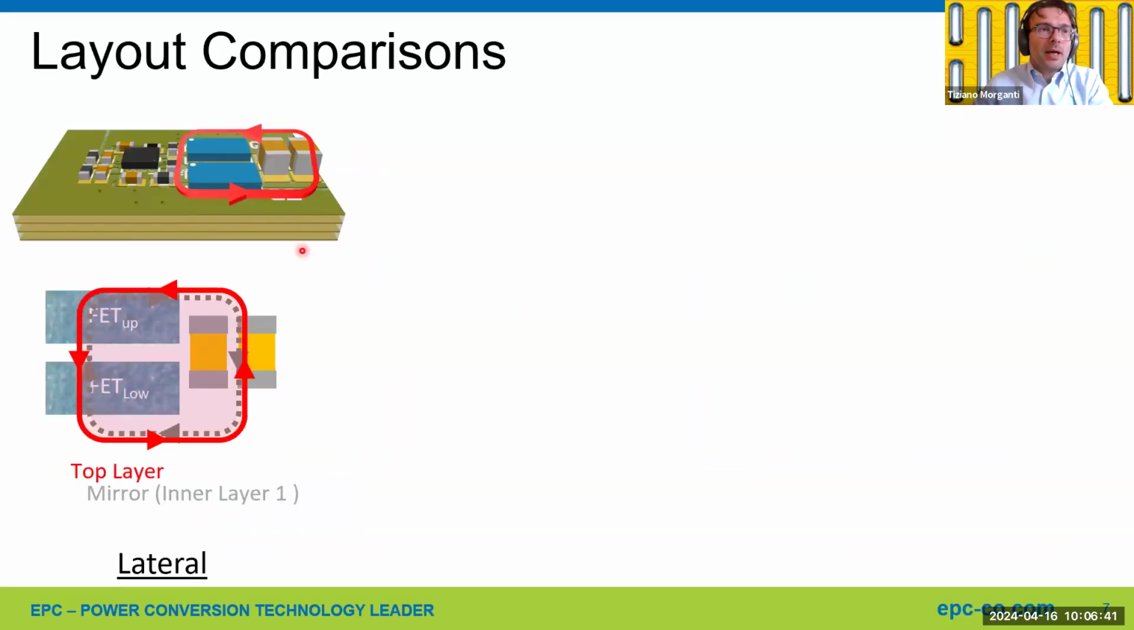To compare a few layouts, this is a very common, widely used layout. It's called lateral layout. So you have the two FETs, high side and low side, and the bypass capacitors on the side of the FET. So the power loop currents are doing this path here.